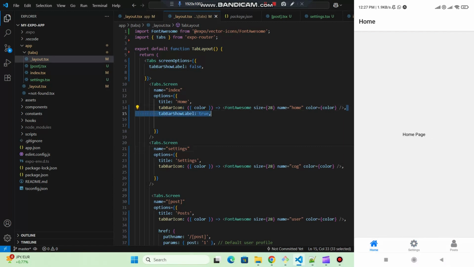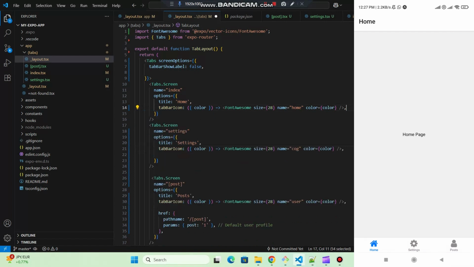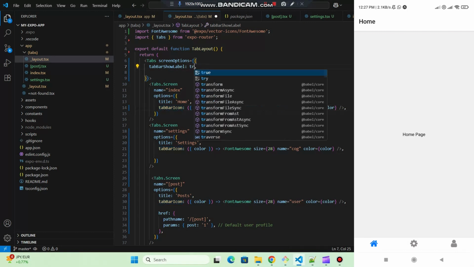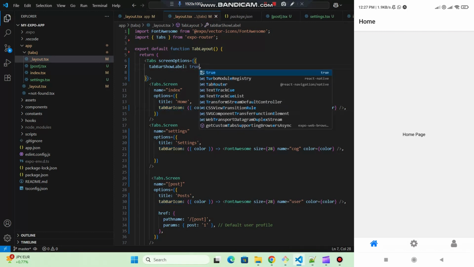In my home screen I have put this, so I have to remove this from here, hence it is creating this issue. Now you can see that my tab bar show label is false and these elements are true, so the labels are not appearing. If I make it true, which is the default, then you can see that these labels are appearing.